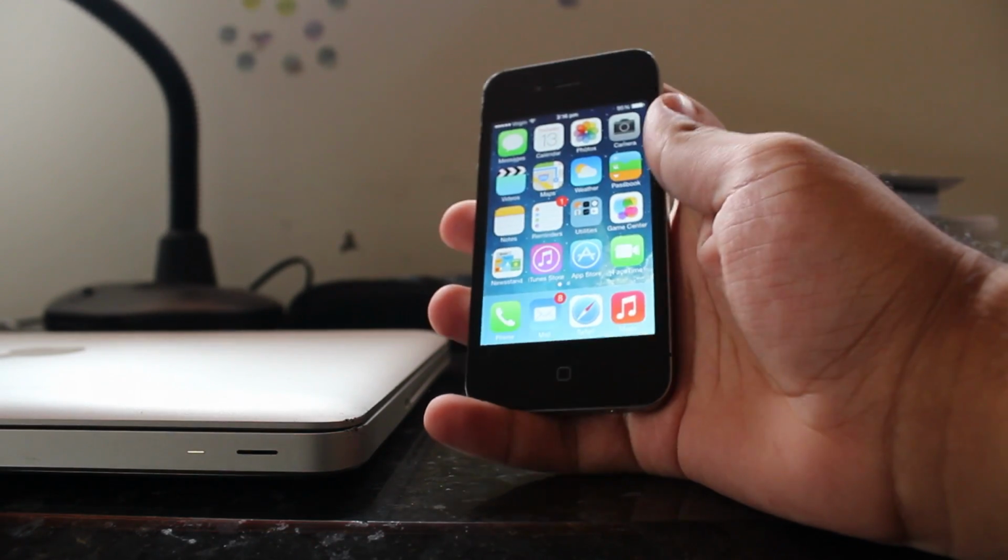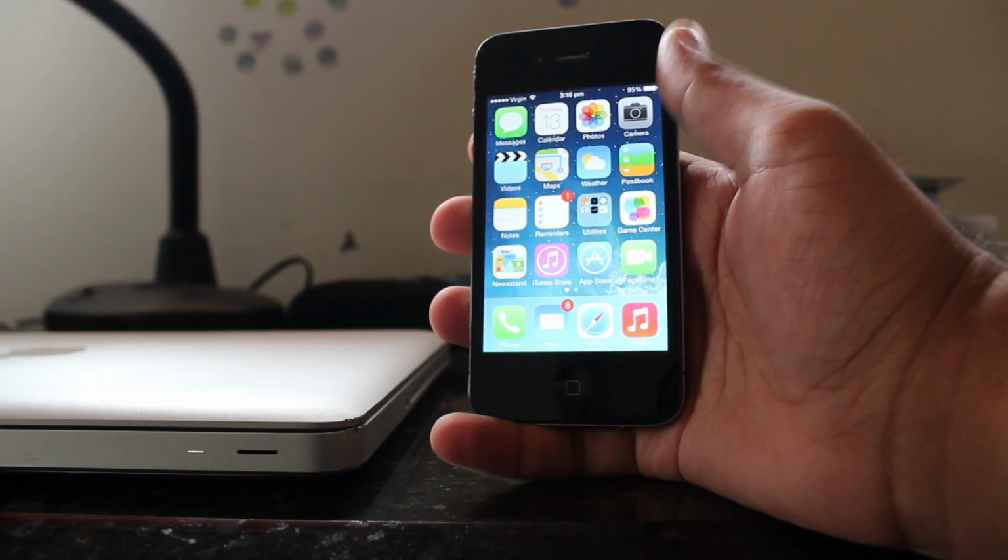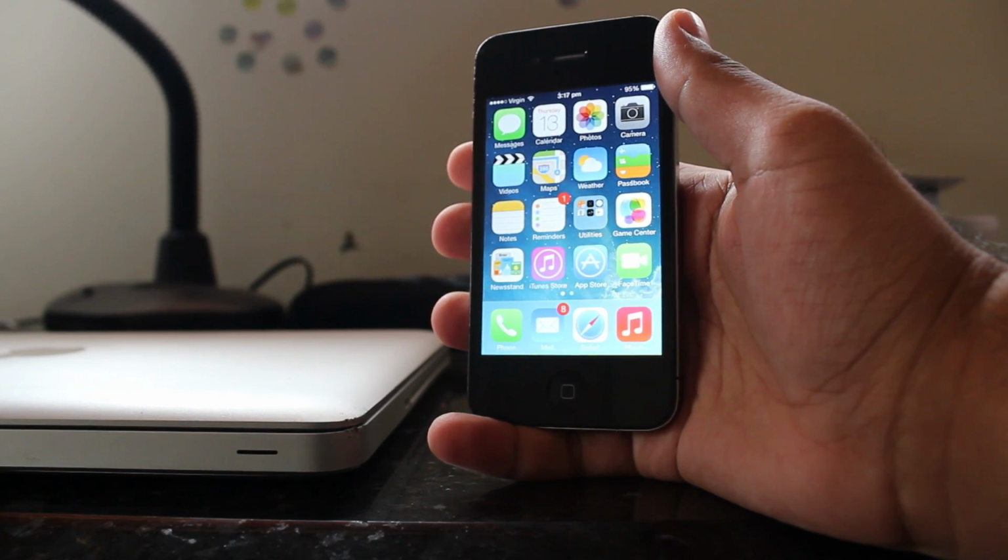So that's it for this video. I just wanted to demonstrate this tweak called SleekSleep. You can find it on, I believe, the BigBoss repo through Cydia as a premium package.